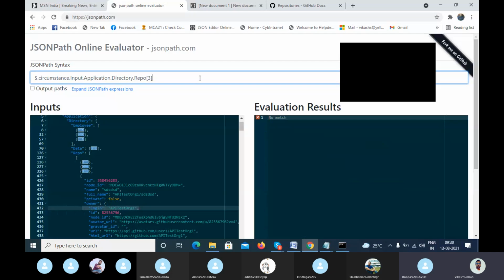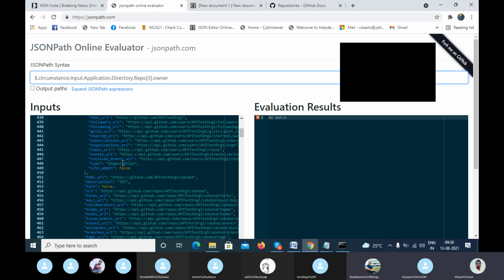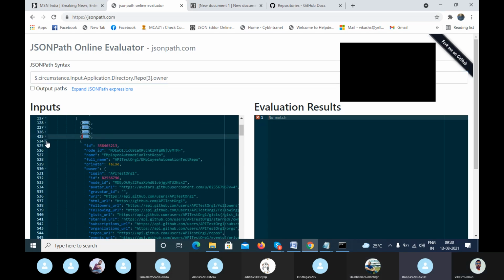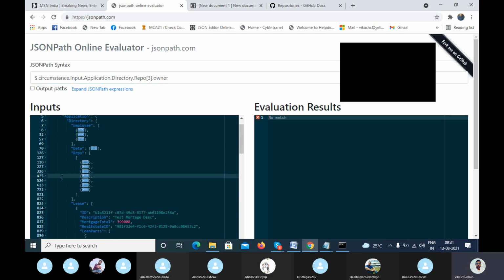Index of 3 dot owner, dot login. Owner dot login. But it's not coming. One second. We have missed somewhere. In repo, there are two arrays. Can you go to repo? Okay, so repo is 0 also. Repo of 0. What do I have to do?